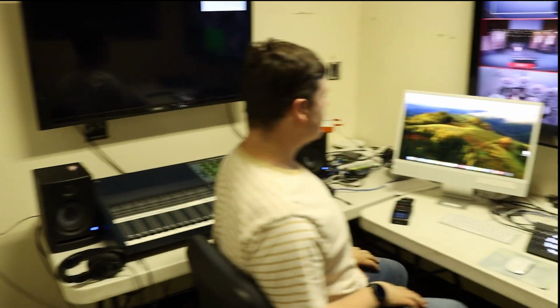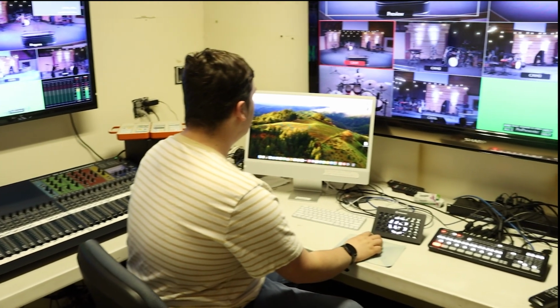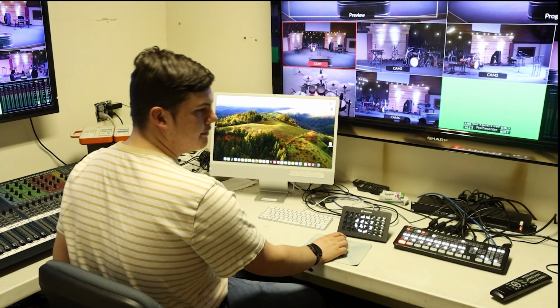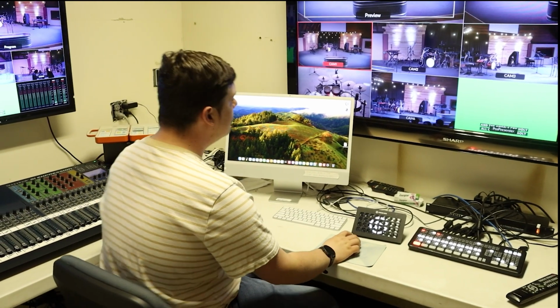Okay, cool. While that's booting up, I'm going to get stuff going on the computer here. The soundboard takes a few minutes to get going, so we'll wait.